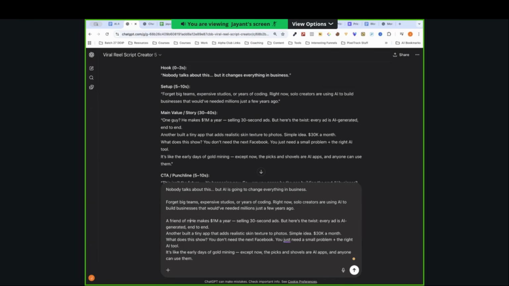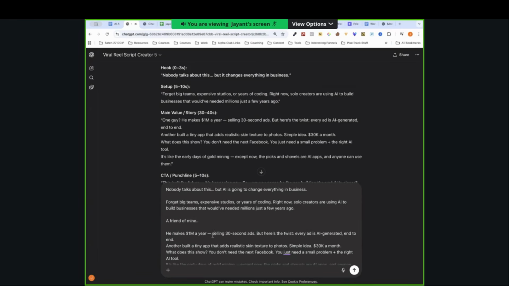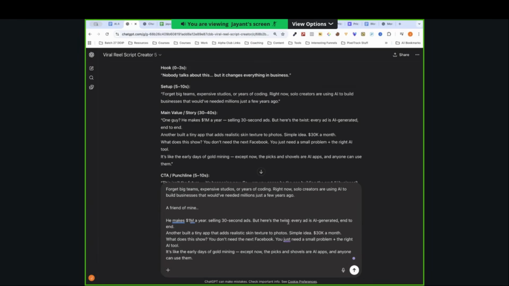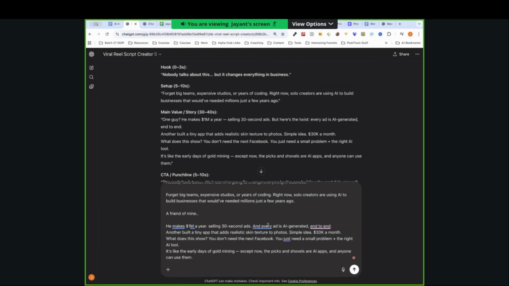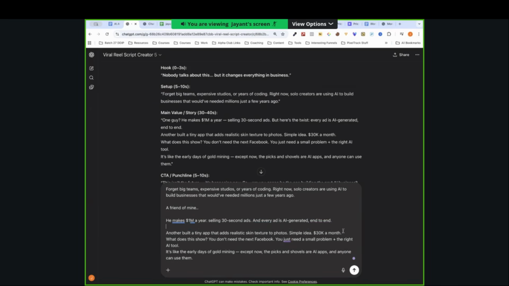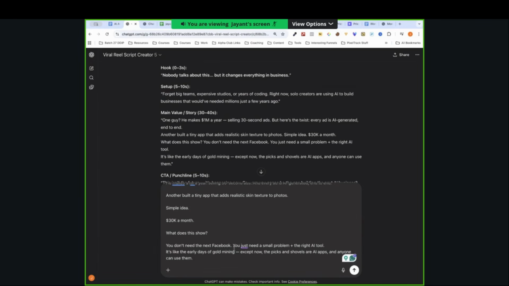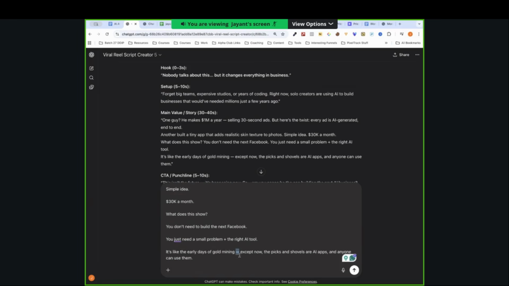And mine, he makes $1 million a year selling 30-second ads. But here's the twist: every ad is AI generated end-to-end. Another built a tiny app that adds realistic skin texture to photos. Simple idea, $30,000 a month. What does this show? You don't need to build the next Facebook. You just need a small problem plus the right AI tool. So now the picks and shovels are AI apps and anyone can use them.